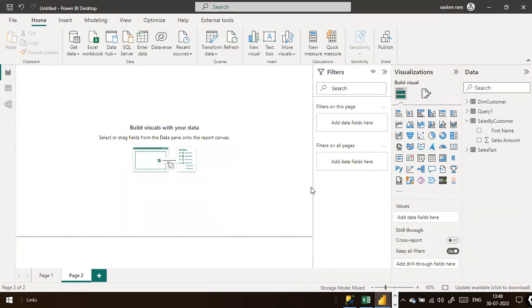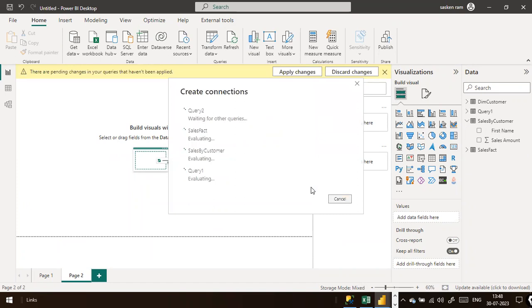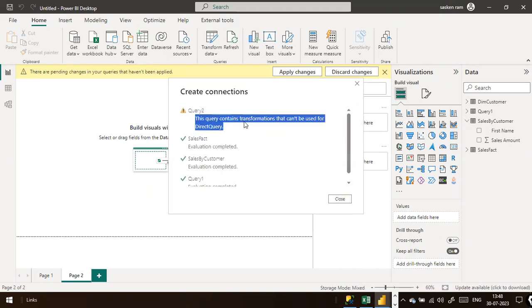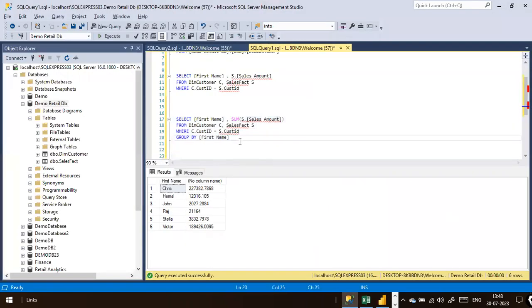In a single query itself, you did the group by. Very good. If you are an SQL expert, better you can use this approach. But behind the scene, look here: this query contains a statement that cannot be used for direct query. So in the case of direct query mode also, you cannot do group by. The sum of group by is not possible.